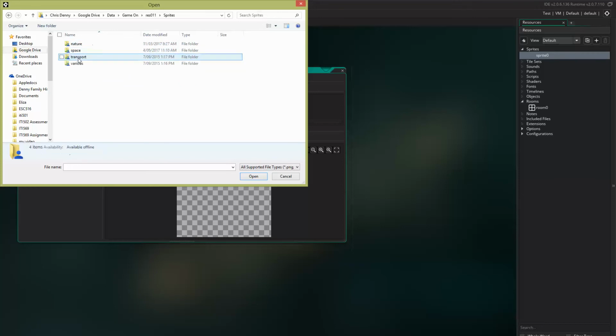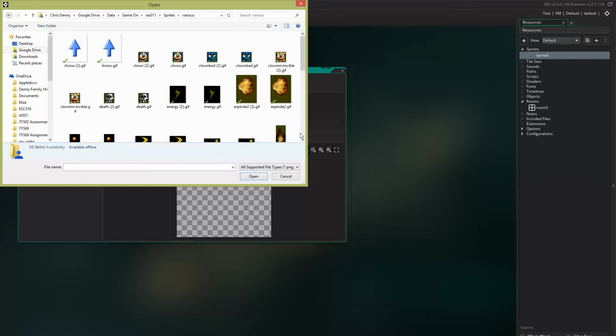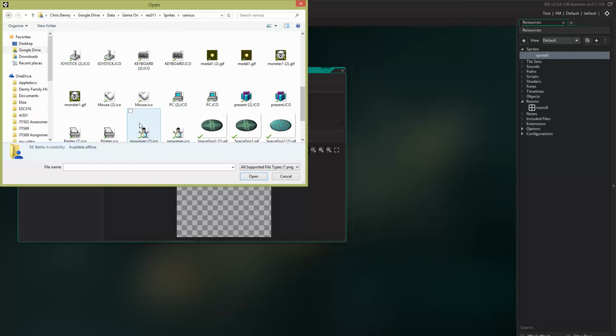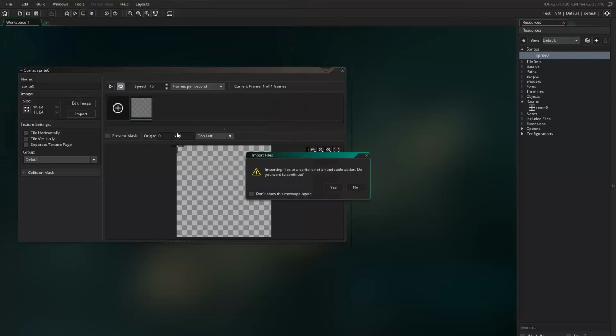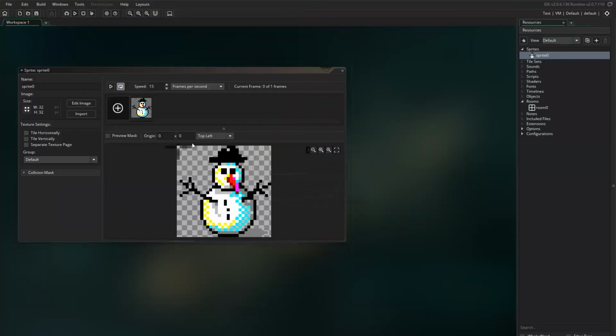So we go to sprites, we go to various, and we're looking for a snowman, which is there. Yes, we do want to import it, and we want to call it SPR to show it's a sprite, and it's snowman. And there, over on the right here, you can see that SPR snowman now appears.